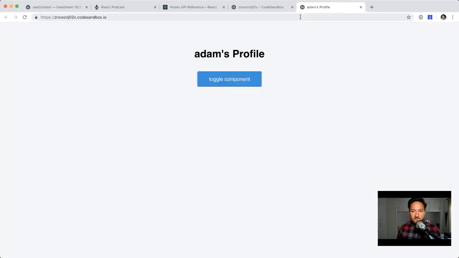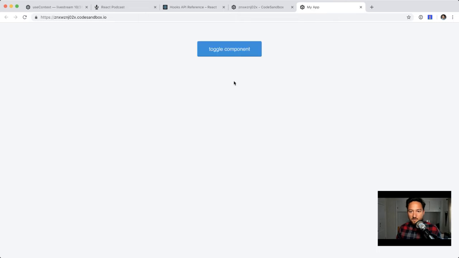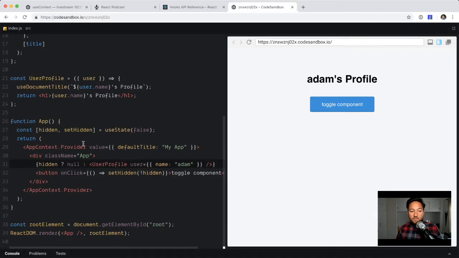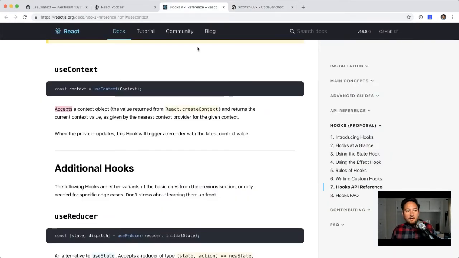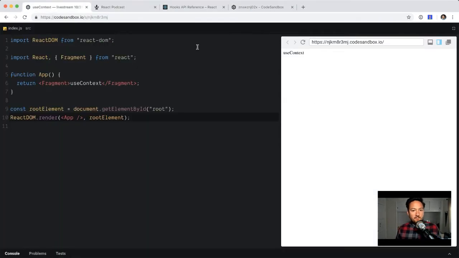Here we go. Okay, so you saw it was React app at first. We toggled this off, it goes back to my app, and then turn it back on, and it goes back to Adam's profile. That's a pretty good demonstration of context used with the other things, so we might come back to that. That is really cool. Let's just, right now, build up a context and use that.